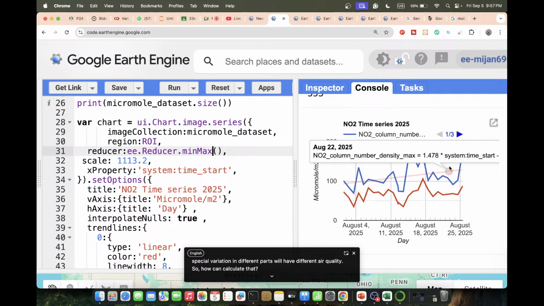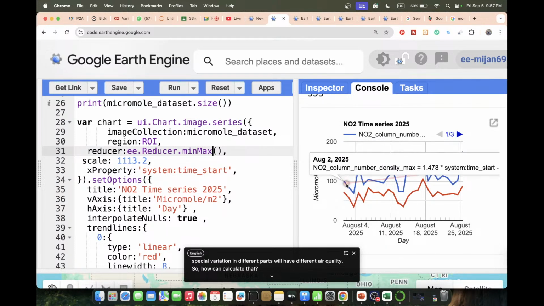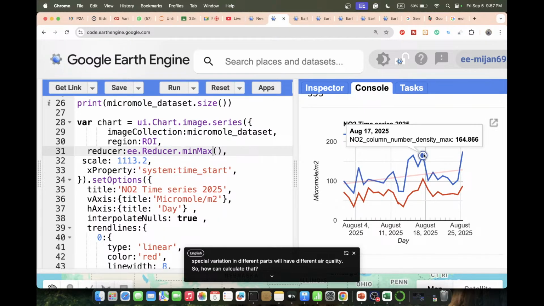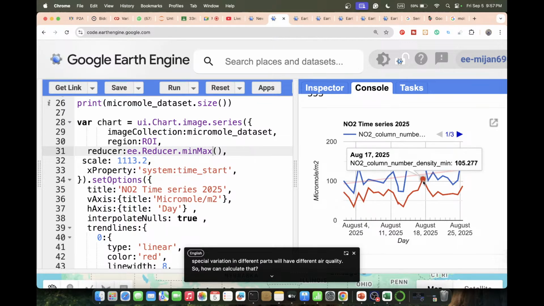Now at the same time we create two charts. You can see in August this is the maximum. What is the maximum concentration? 100.453. And what is the minimum? We find 72.158. If you check all of those, you can see we find the maximum concentration of nitrogen dioxide in 17 August. And what is the minimum? The minimum we find is 105.277 micromole. And we create the time series chart.